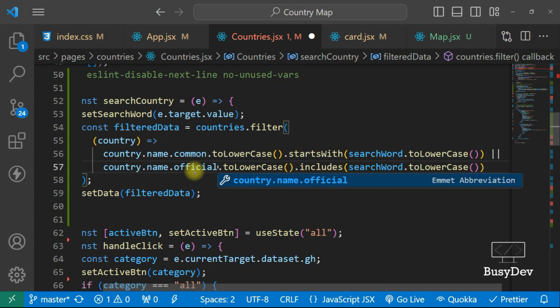So the country.name.common over here stands for the data from the API, and then the .toLowerCase means that we are converting the common name of the country all to lowercase letters, and then you are trying to state that anytime the searched word starts with what the country name starts with, it should be able to give us the results. So that is it over here, okay.